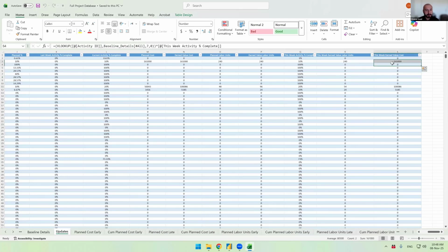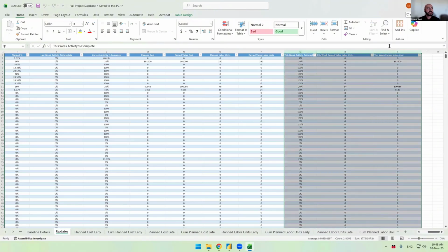I did actually here some formulas. If you remember, we did VLOOKUP. I multiplied this week activity percentage complete by the budget total cost. So I can get this value because I know later on I'm gonna use it in my trend analysis. The last 3 columns are related to progress data for this week period only.